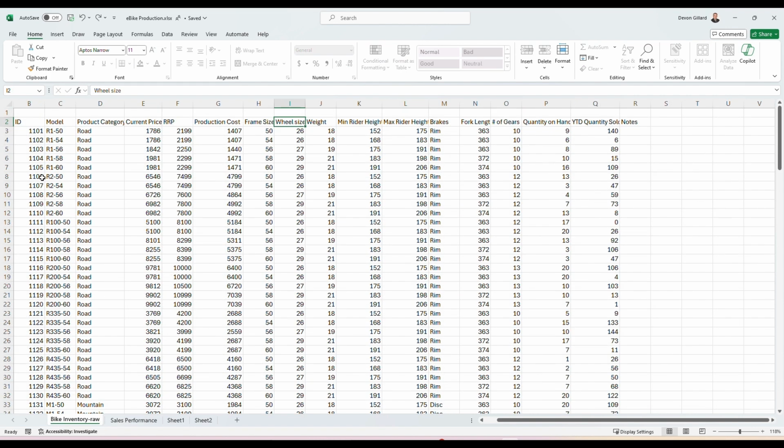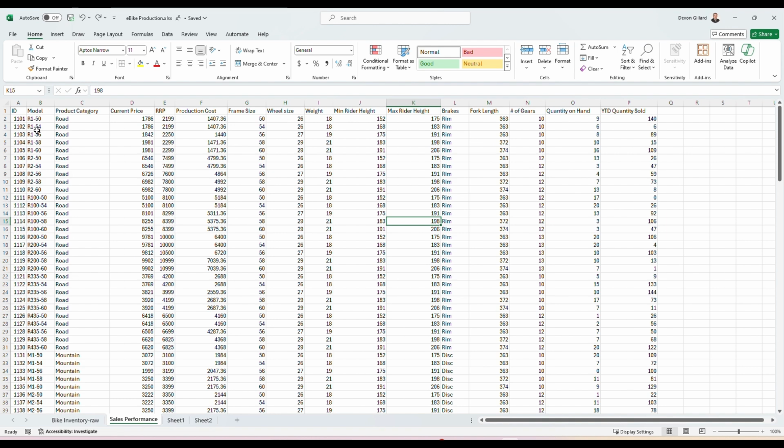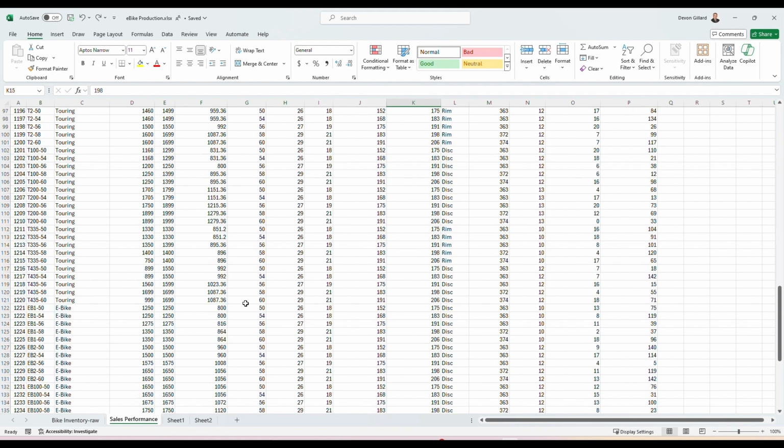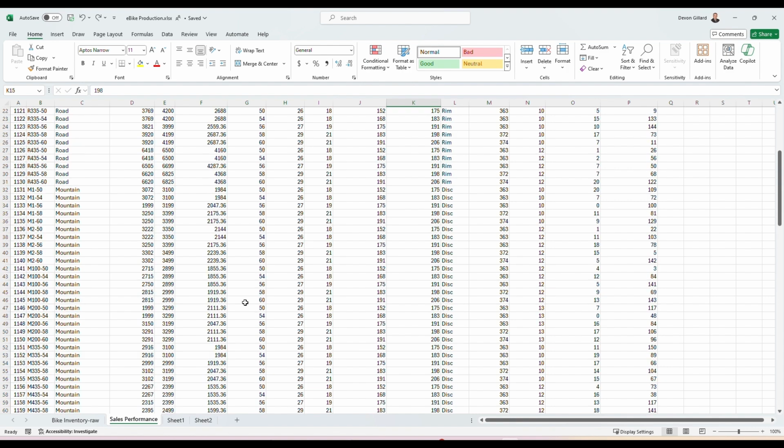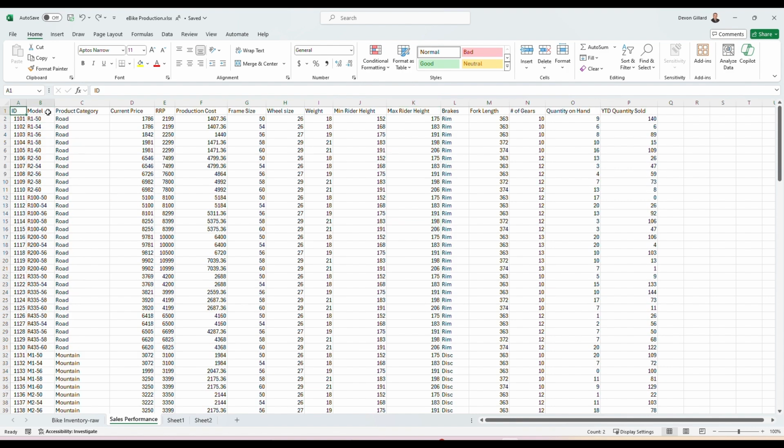We've got bike inventory, so different models of e-bikes. We've got price and production costs, and we've got quantities, and we've got sort of information about what's on hold, and then we've got sales performance. And under sales performance we can see models again, we can see production costs, we can see quantities on hand, all sorts of information. But as you can see, it's not formatted in any way other than we have a top part here that's clearly a header because it's explaining what's happening on the columns.